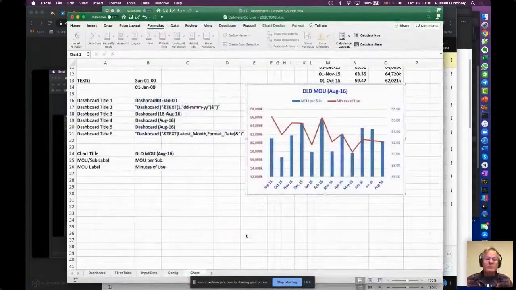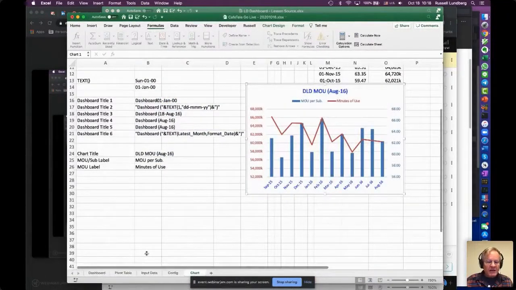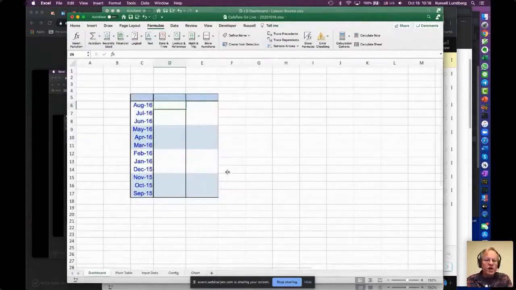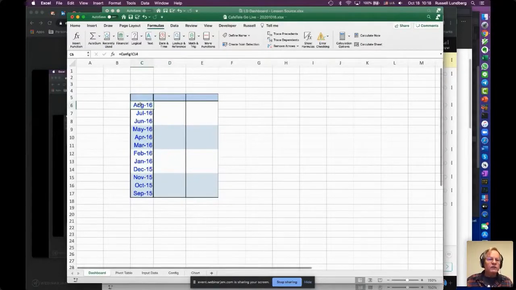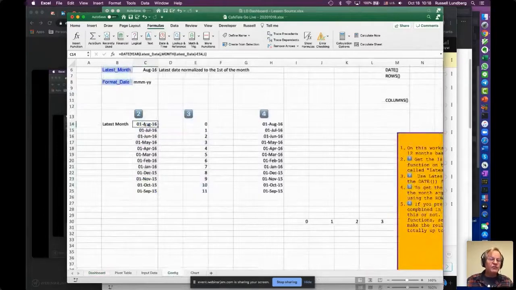So that's going to get back to today. And I've added 2 worksheets for today. And basically, I just copied from that previous dashboard. I copied this formatting. And then this is a link to my config. You can see here, config C14. And that's the current month. That's the latest date in there right now. Okay, all clear?